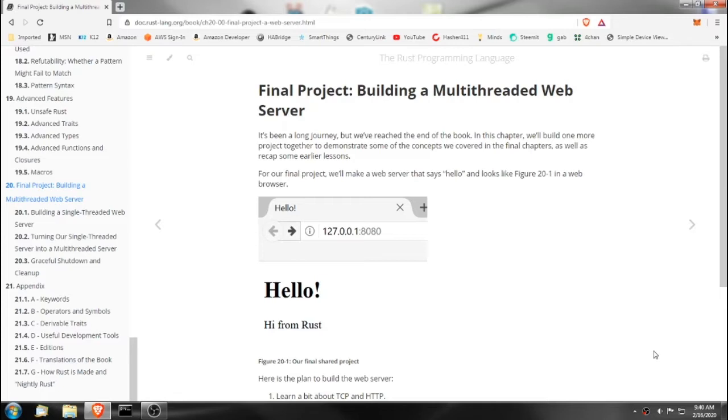Okay, here we are in the final chapter, chapter 20. Final project: build a multi-threaded web server. It's been a long journey, but we've reached the end of the book. In this chapter, we'll build one more project together to demonstrate some of the concepts we've covered in the final chapters, as well as recap some earlier lessons.